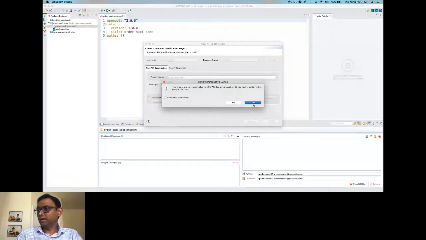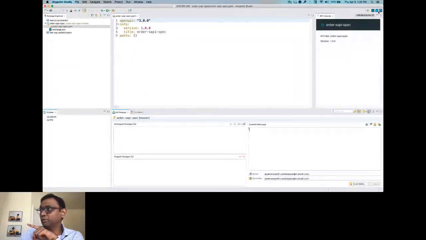Once it does, it is also asking us to change the perspective to the API design perspective from a default Mule design perspective. So this is a default API spec that got created through this activity. On the right-hand side, what you see is an API console. This automatically gets shown once this perspective is changed. Let me go quickly to the design center and show you what really happened on the design center.